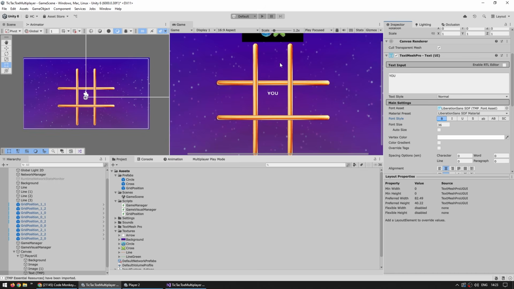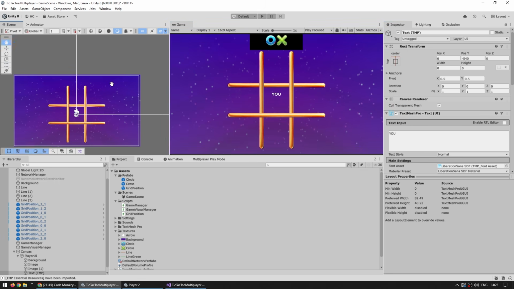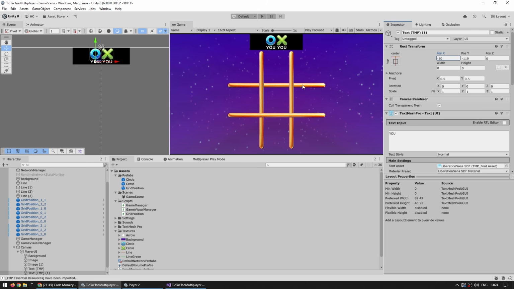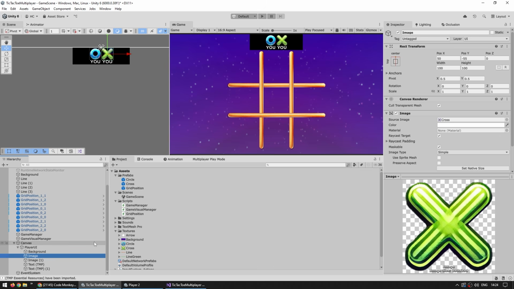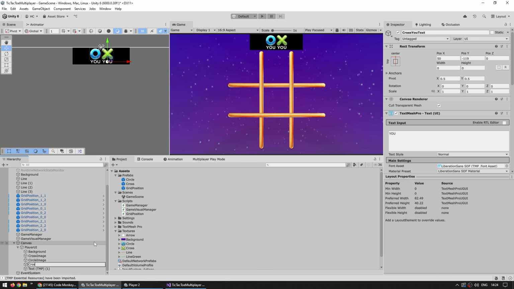Let's put it in bold, and basically we want to put it over there up top. So let's anchor it to the top, and let's move it. So over here, let's move it up there. Something like this, put it on 50, then let's duplicate it, and put this one on minus 50. Let's just give these proper names. So this one is the cross image, this one is the circle image, this one is the cross U text mesh, and this one is the circle U text mesh.